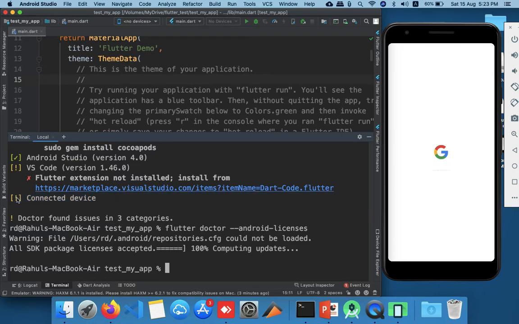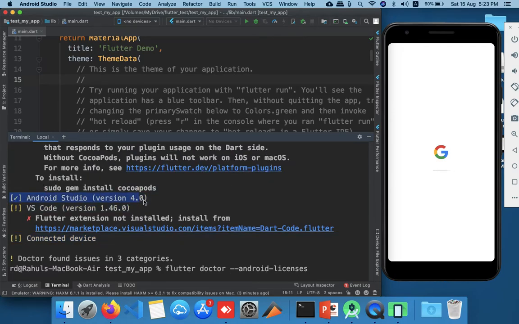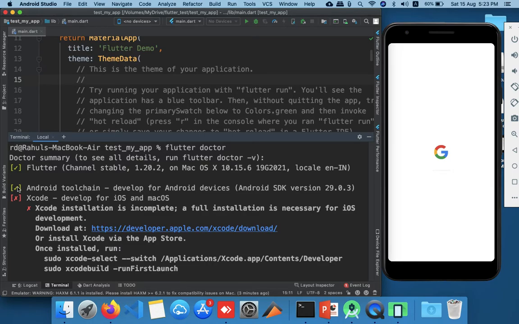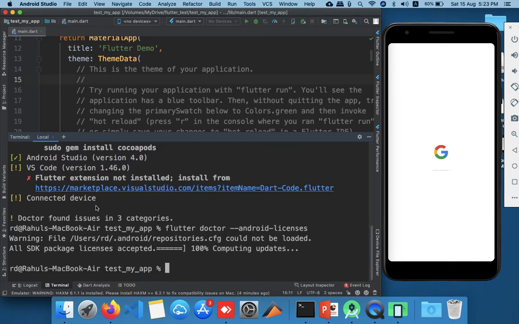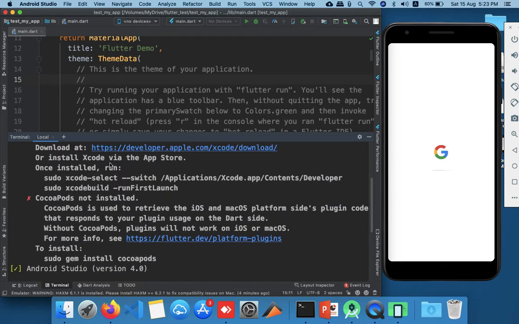If these four, like this connected device, this Android Studio, this Android toolchain, and the Flutter, if in your case these four are green ticked, then you are ready to go for developing apps on Flutter on Android, but you are not yet set up for iOS app development, okay.